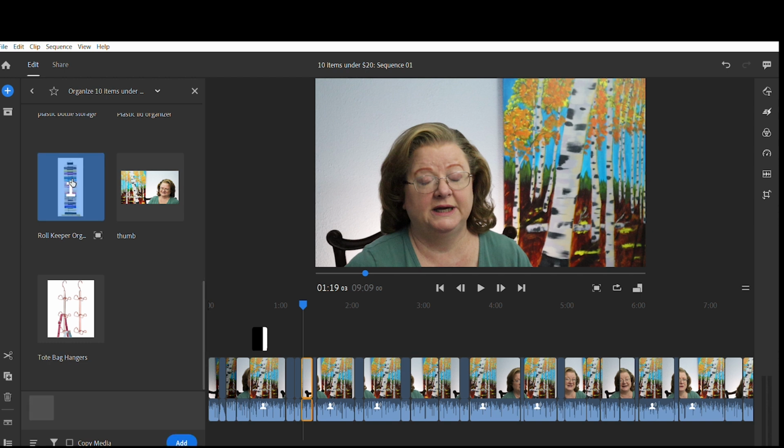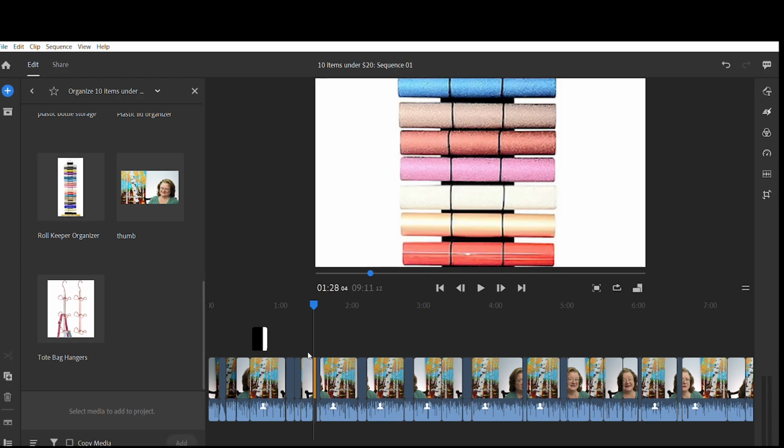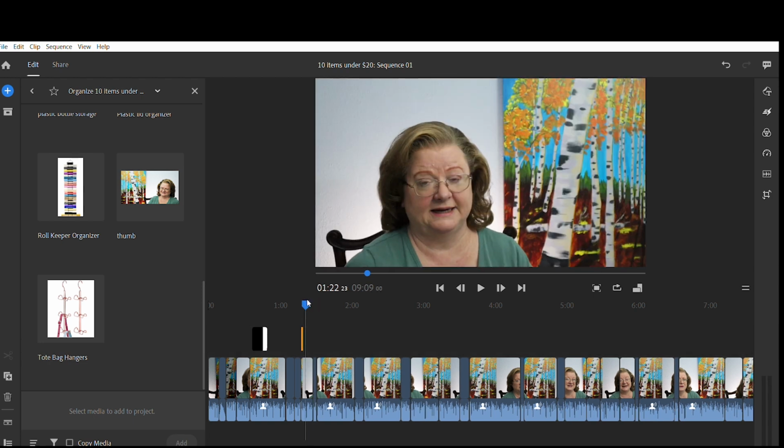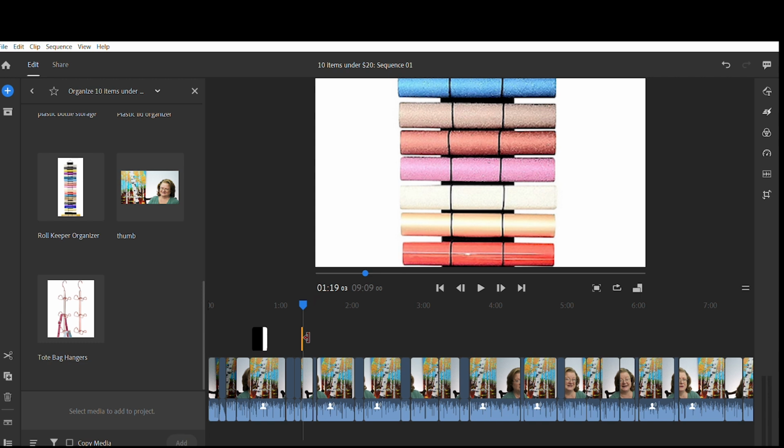The roll keeper organizer is right here. So I'll just click on that picture. I'll add it right there. It adds it right behind this clip. I'll drag it up and I'll put it in at 119. I'll have to move it over a little bit.